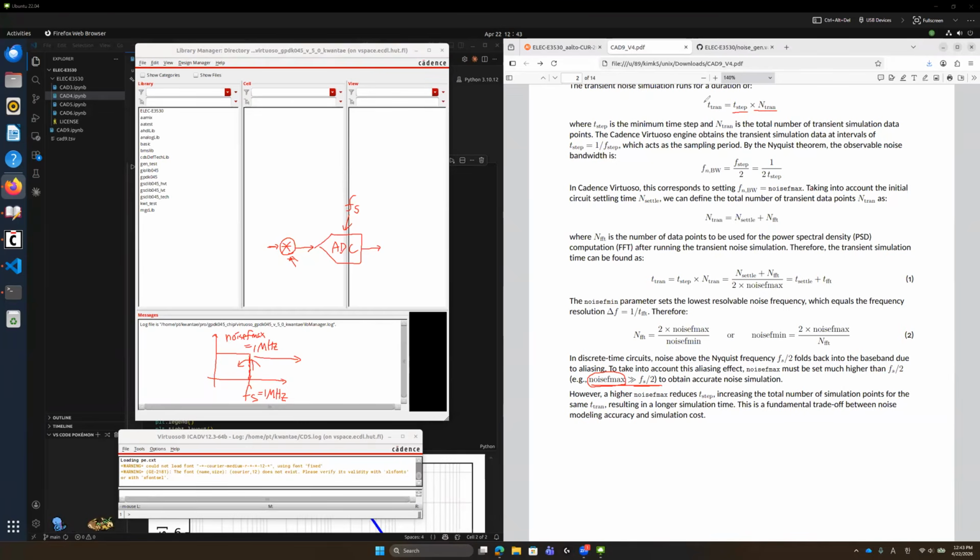So for example, let's say we want to run T stop for 1 microsecond. Then let's say we have T step, and T stop equals T step times N. So in this case, let's say we want to run for 1 microsecond. This is fixed. Then if we reduce this T step by increasing noise Fmax, then we have to increase the number of data points we have to collect to satisfy the same simulation duration. And this is actually what is impacting our simulation time.